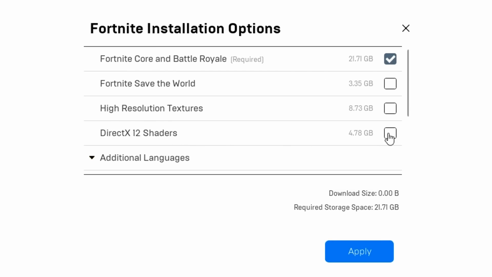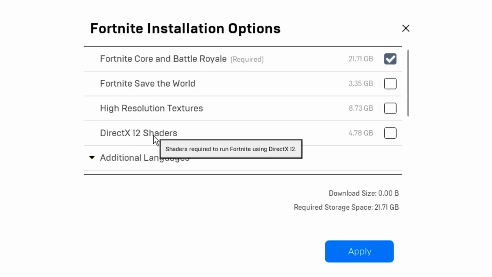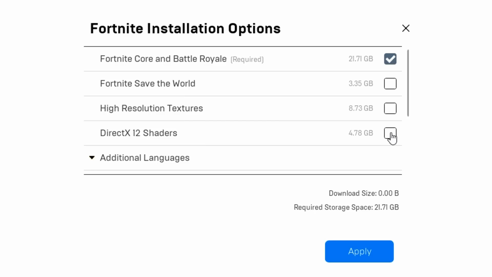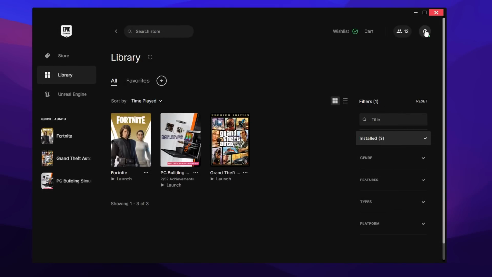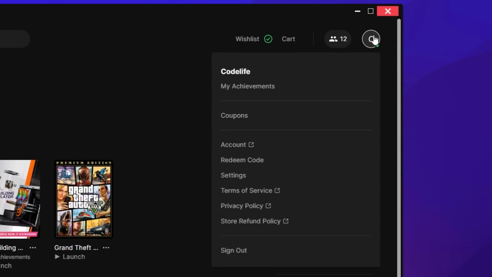Not only will you save nearly 5 GB of storage, apparently it does help with FPS slightly, so go ahead and uncheck that if you are not on DirectX 12. If you are on DirectX 12, which some of you may be, as you may get better performance, make sure this is actually ticked. But I myself am on performance mode, so I'm going to go ahead and uncheck it and click apply.